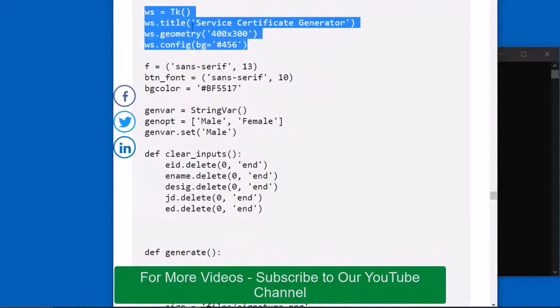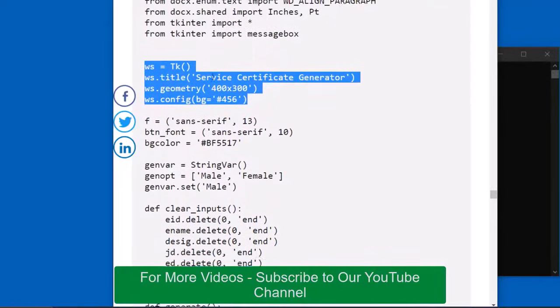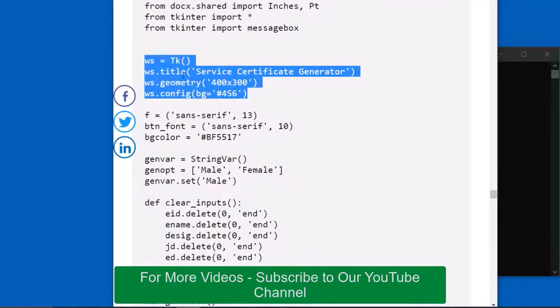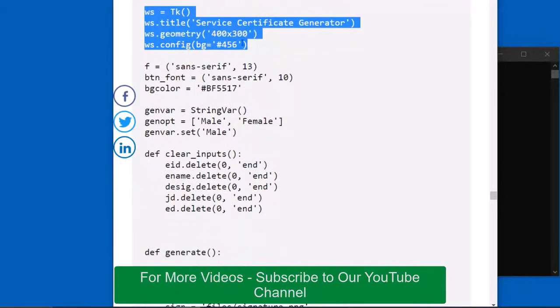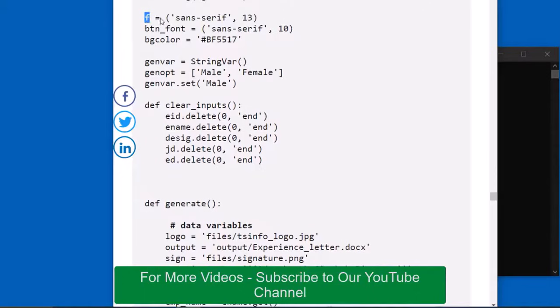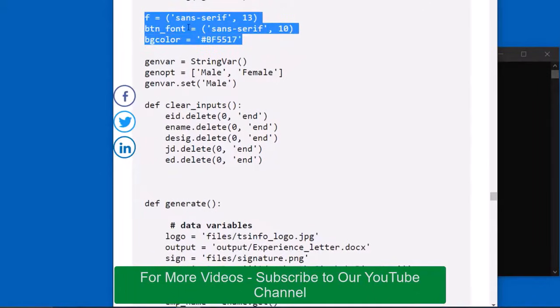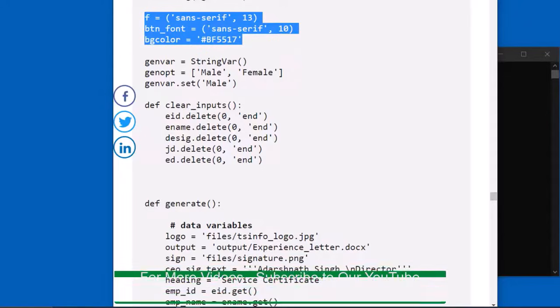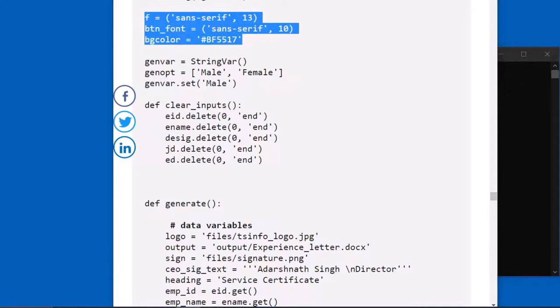This is where we have created an instance for Tkinter, and we have assigned a title, geometry, and background color. This is the font type and size given to the application.